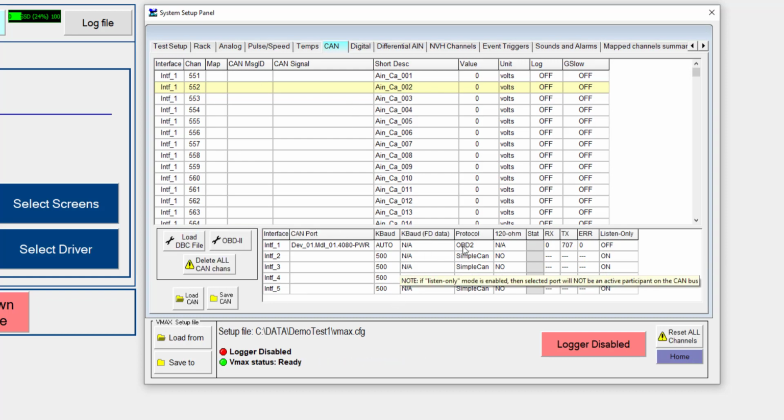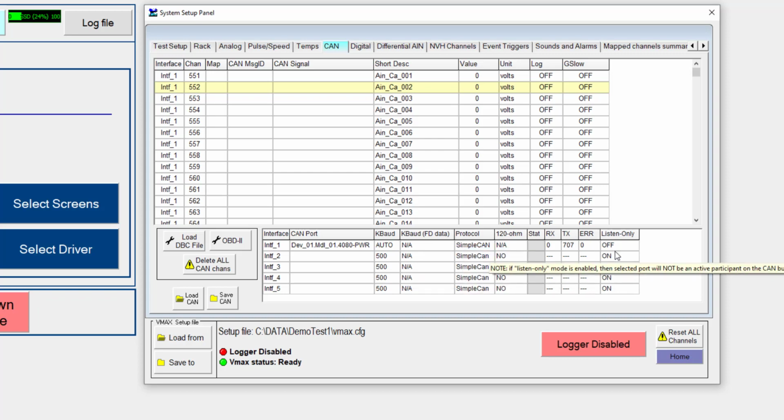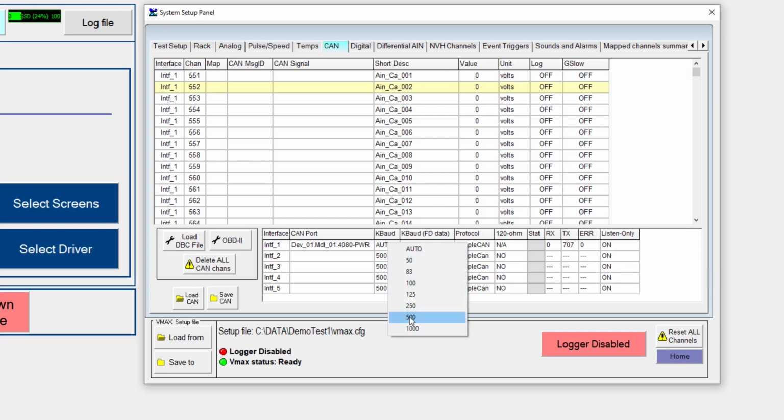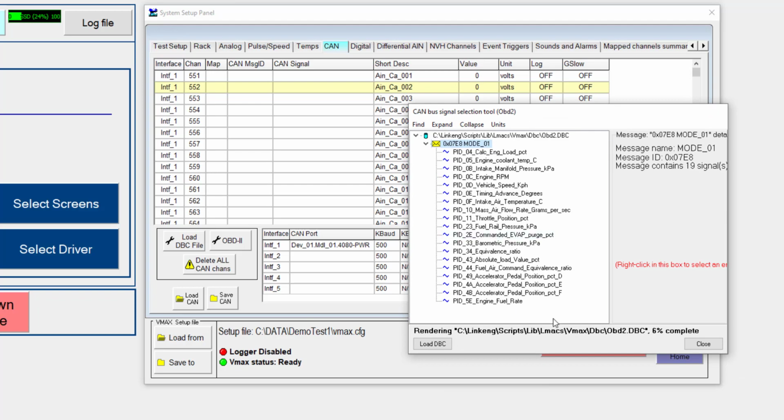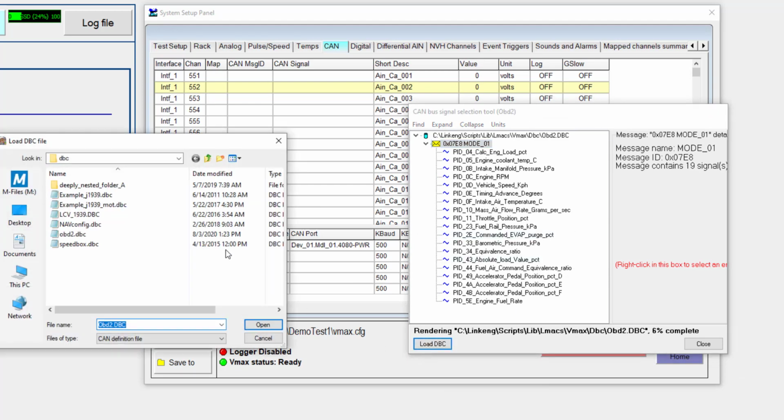Now, to use a DBC file, I need to change my protocol to simple CAN. I am going to turn listen only mode on. And I'm going to set my baud rate to 500 kilobaud. From here, I'm going to click the Load DBC File button. And when I do that, it will bring up the same window that I was using before. And I want to click on the Load DBC button here.